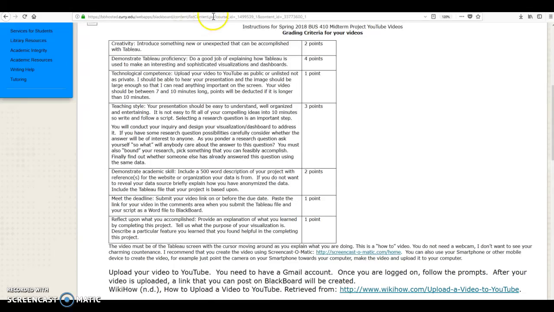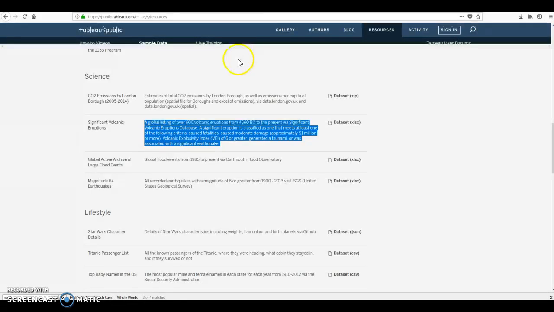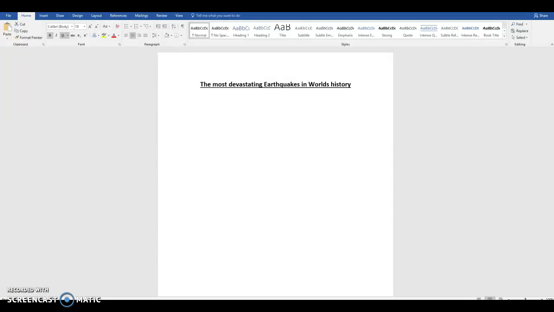Hello everybody, today we're going to be doing the midterm assignment. So we have a source file over here. I chose to use the source file. It gives us a lot of information. And the title for the assignment is the most devastating earthquakes in the world's history.